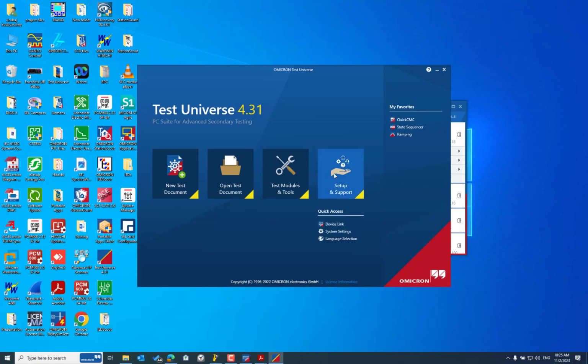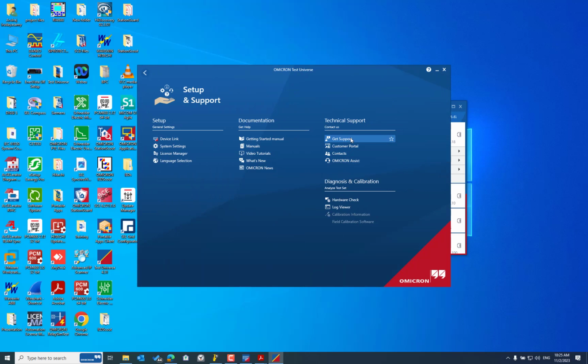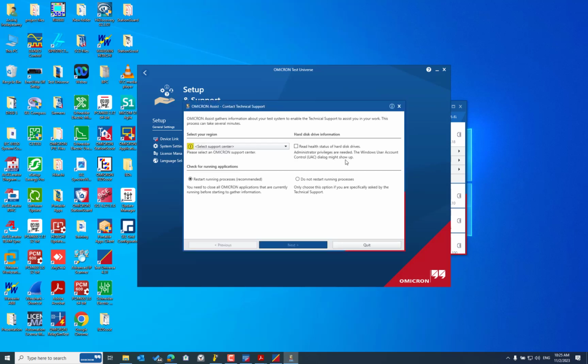OMICRON Assist, which is under the setup and support. There you see the OMICRON Assist option under the technical support category. By selecting OMICRON Assist, here you can see the region. So depending on the location, you can pick the right region. Let's say if you belong to the Middle East and Africa, Turkey, then you can choose the first option.